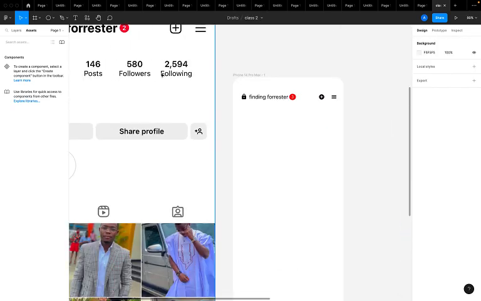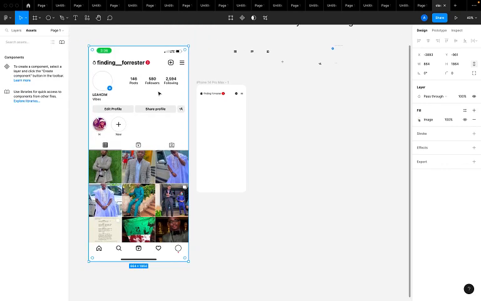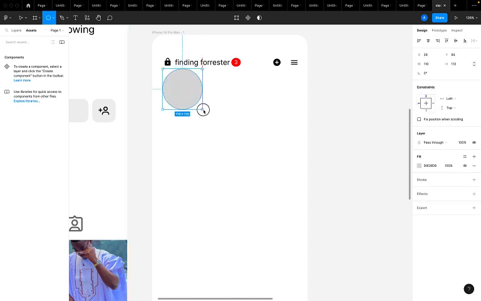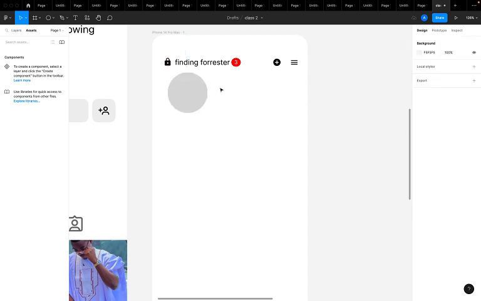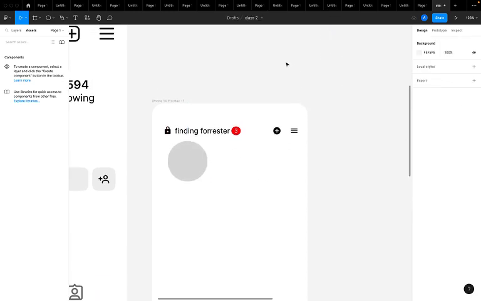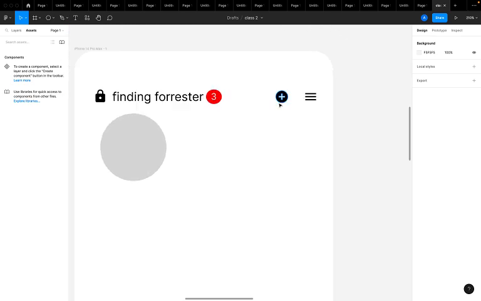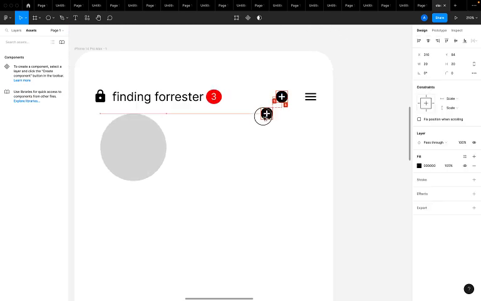So moving on, we have to create the circle and this. That's like the profile. You write a circle for the profile picture, and with this, we need something like this. Well, you can bring this here. It's also the same, and it's okay. It's at the back.